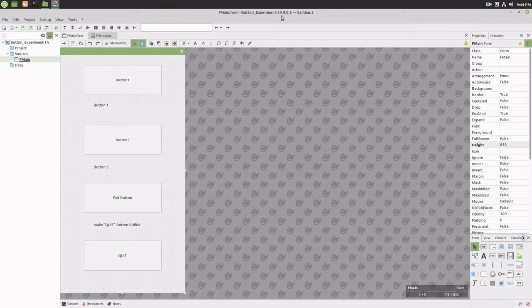Now that there is a new copy of the Button Experiment program to work on, we are going to modify the program with a little bit of new code and some manipulation of the various program objects' properties.